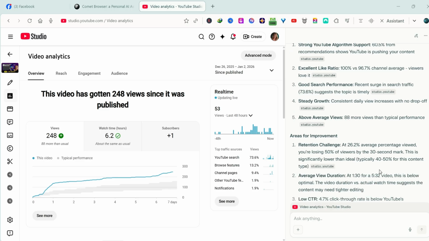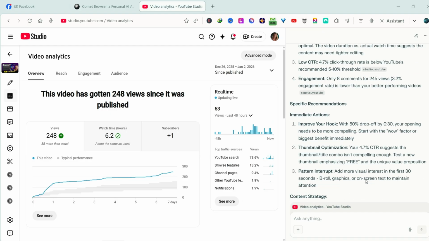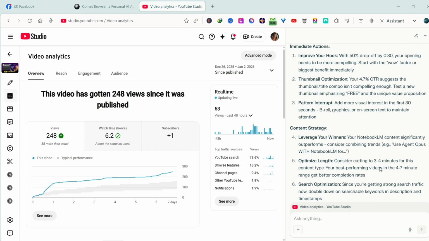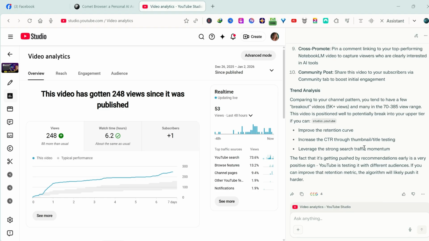You have to pay people good money if you don't know how to analyze your analytics so that you can make the right decisions for each video. If you need to pivot, areas for improvement, we've got a retention challenge, average view duration. It's got a lower CTR, it said, below the recommendation of 5 to 10%, and some engagement, not very many comments yet. So it talks about improving my hook, and my thumbnail optimization suggests that it's not compelling enough. Test a new thumbnail. I like this. A pattern interrupt, when to do that. Some content strategy to leverage your winners against other videos that I've had that have done really well. Looking at optimizing my length, the CTA strategy, just the trend analysis.